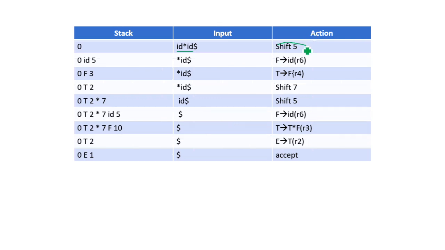Shift 5. If it is a shift action, we have to push one element from the input to the stack. So id is pushed inside the stack, and then we push the corresponding number, which is 5. So the stack will become 0 id 5.